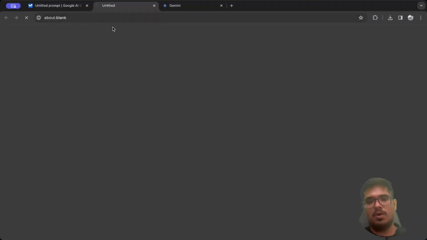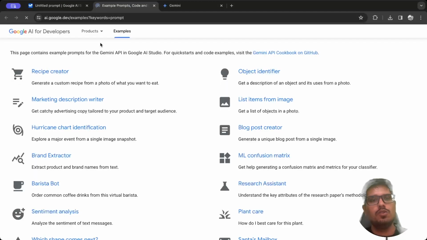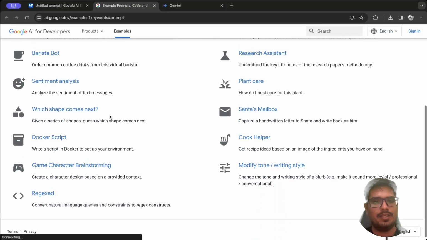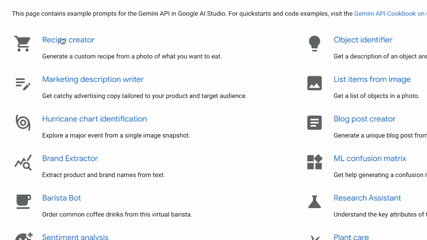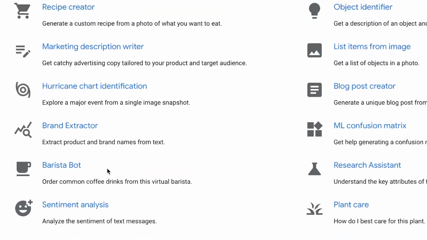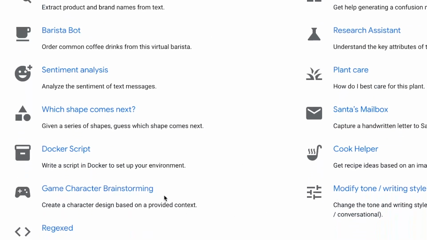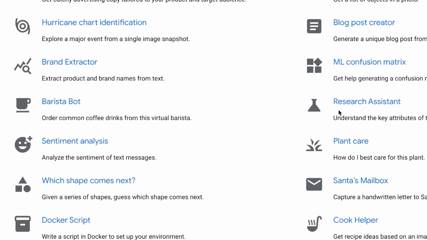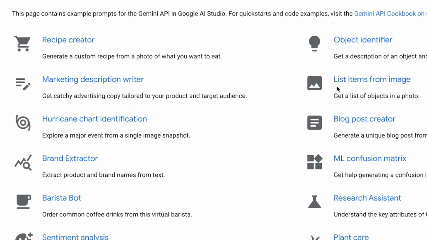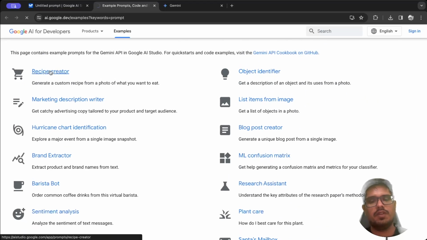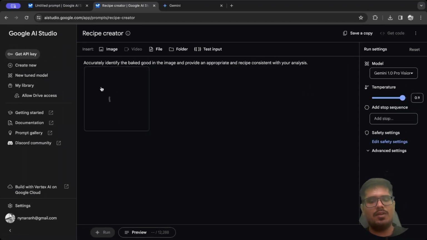You can also go to the prompt library, which has a bunch of predefined prompts that you can effectively directly integrate, right? So there is recipe creator, which will take a photo of what you want to eat and generate a recipe. Then you can see there is hurricane chart identification. So it also connects outside of Google environment. And then it has some basic ones like, for example, write content and research blog posts, and so forth. If you click any of these here, it will give you a predefined interface with Google AI Studio where you can try out some of the examples here.